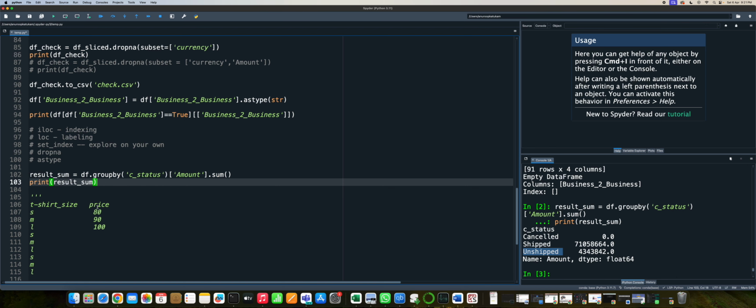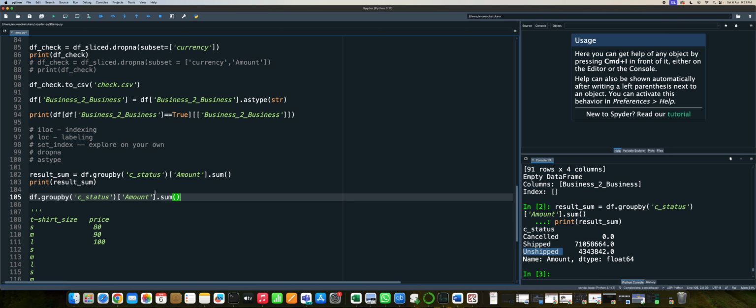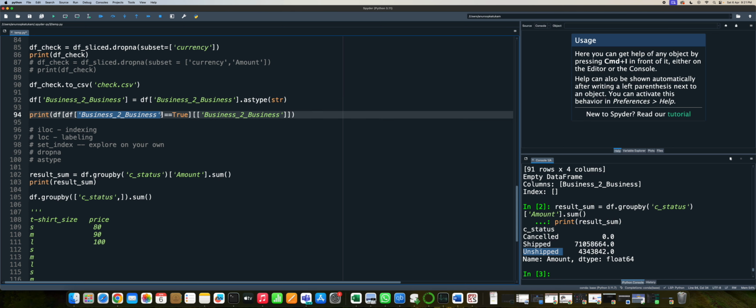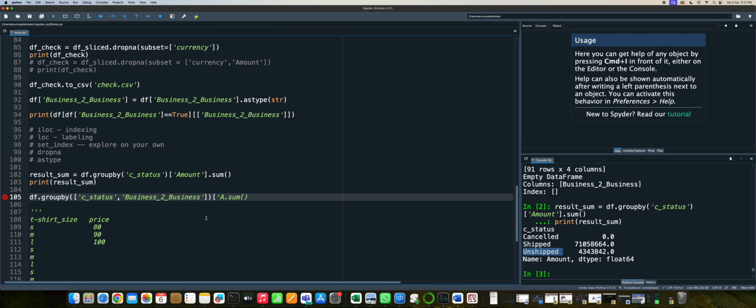Just an example. We can simply write. So now what do we want? We want both the columns, which would be C status, and let's take one more column, business to business only. Let's take this one only. And then let's say I want to do amount dot sum, and let me print this.